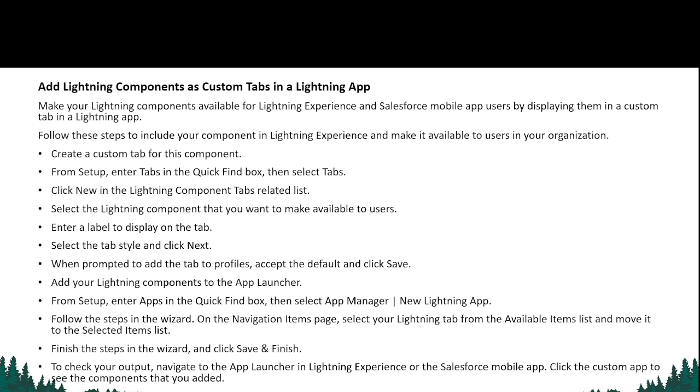To check your output, navigate to the app launcher in Lightning Experience or the Salesforce mobile app. Then you click the custom app to see the components that you have added. All these things that I am telling you theoretically, I'll be displaying in the next lecture.